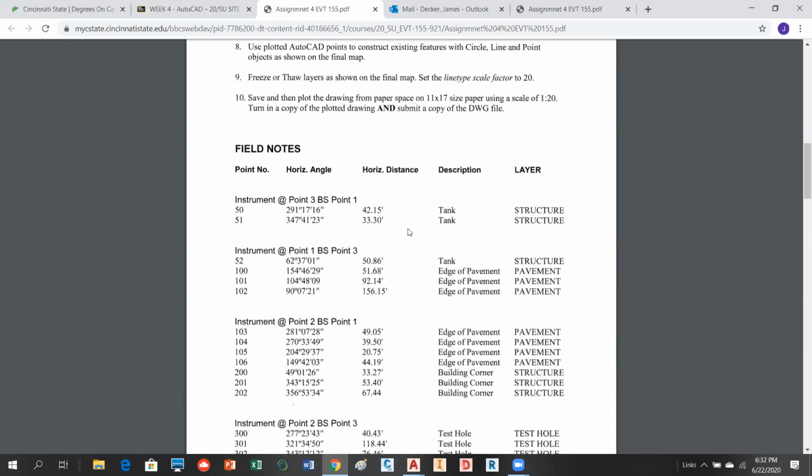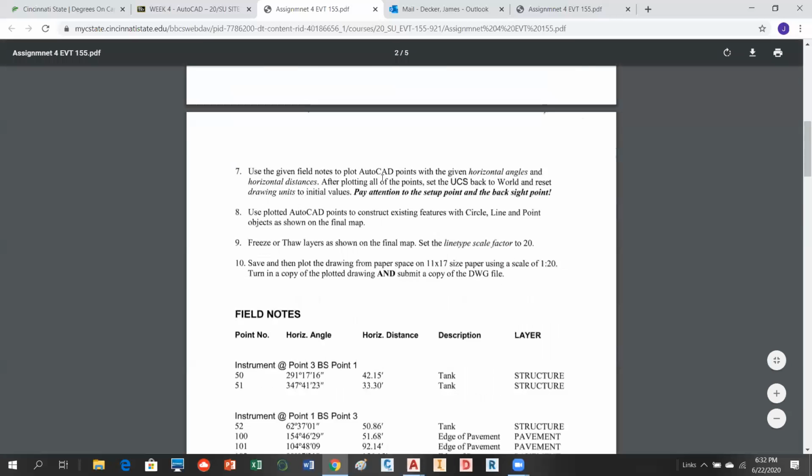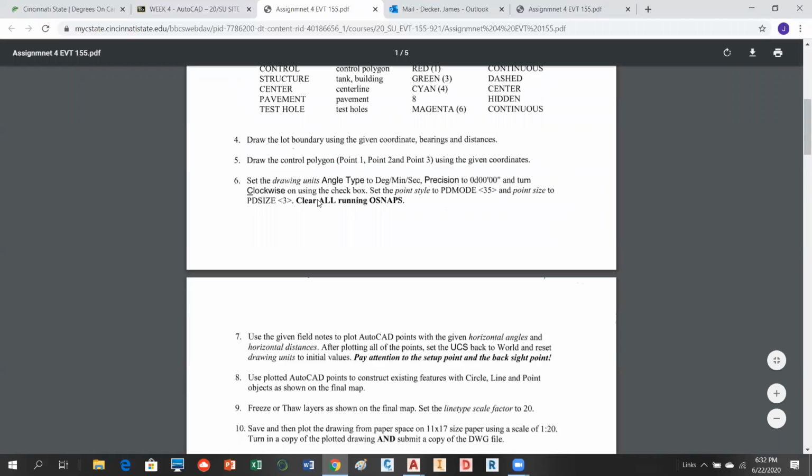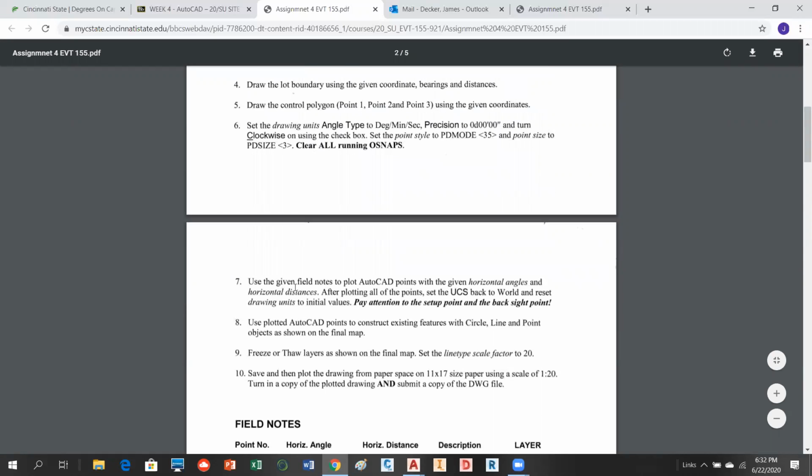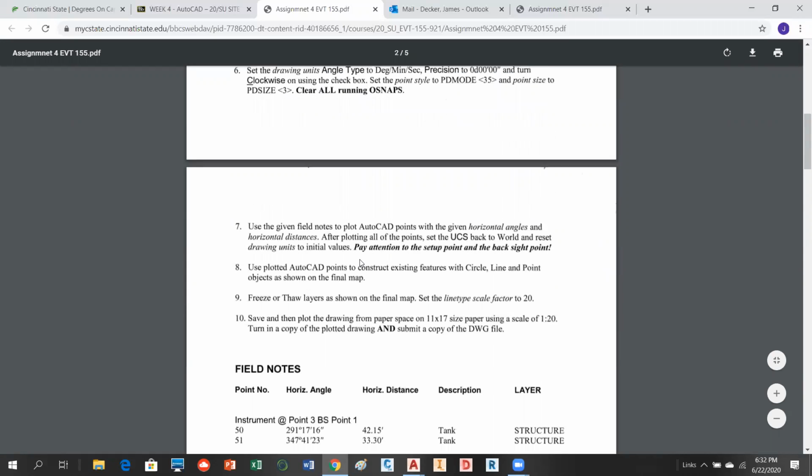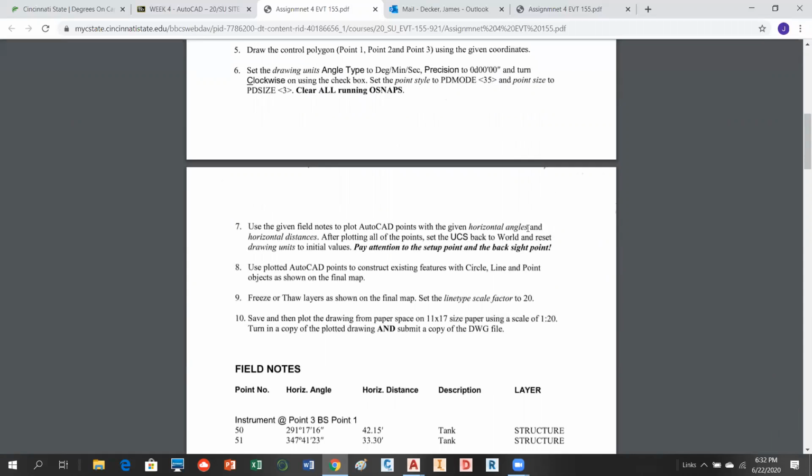So here's how we're going to use these notes. And this is where the UCS is going to come in. So it says using the given field notes, you're going to plot AutoCAD points using horizontal angles and horizontal distances. And what you're going to do is set the UCS current to what you've got there.